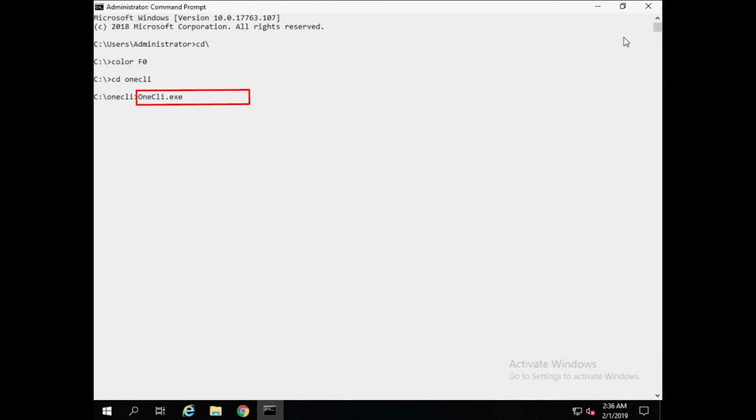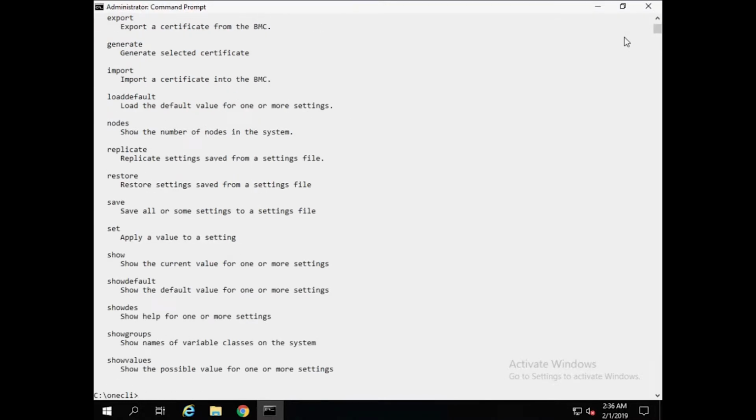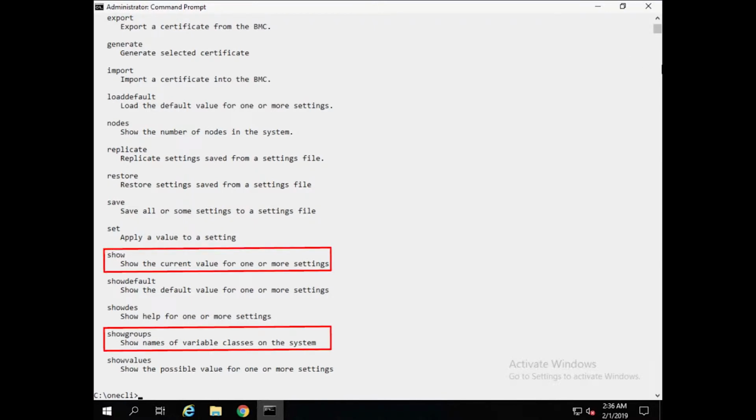Enter config help to show the available commands. The following commands will help you back up the XCC configuration: show groups, save, restore, and replicate.